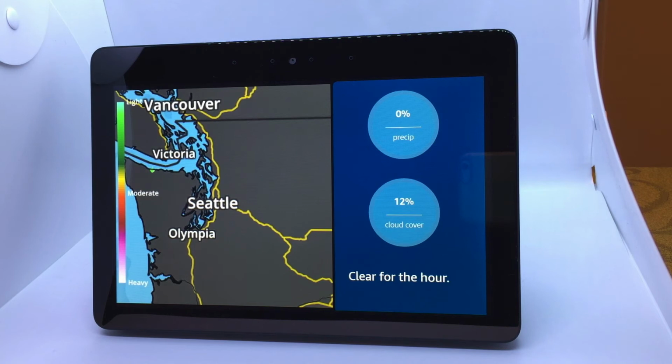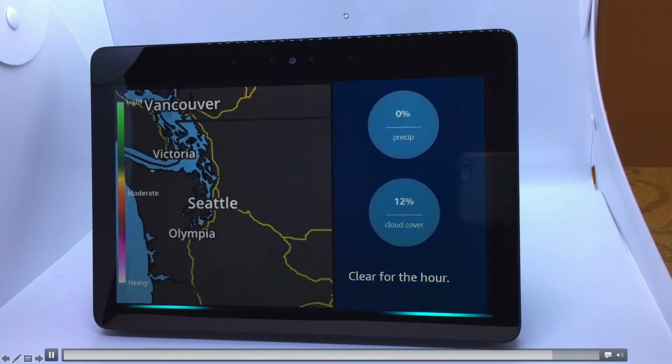So there's the radar over Seattle on one of the very few days, evidently, there were no clouds in the sky. But I'm going to talk a bit about how I added live radar animation using APL in just a bit. So that's Big Sky on the Echo Show. You can say zoom in, zoom out, or quit.